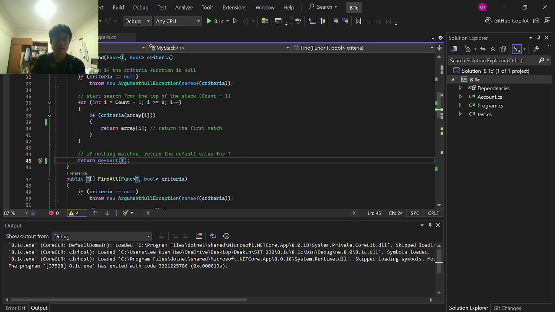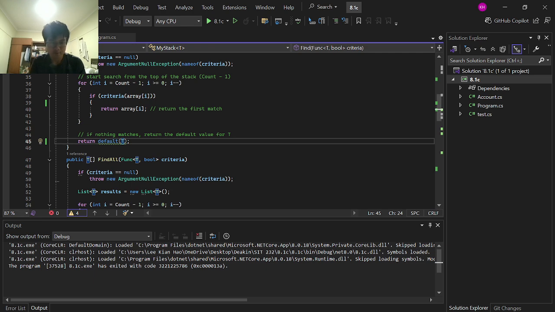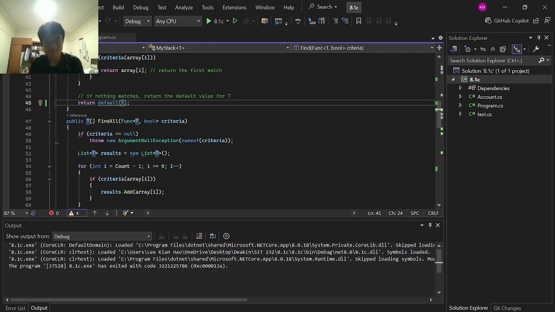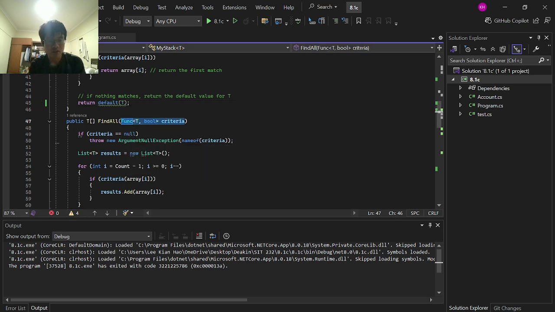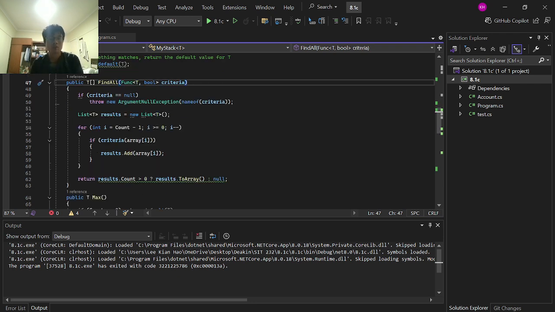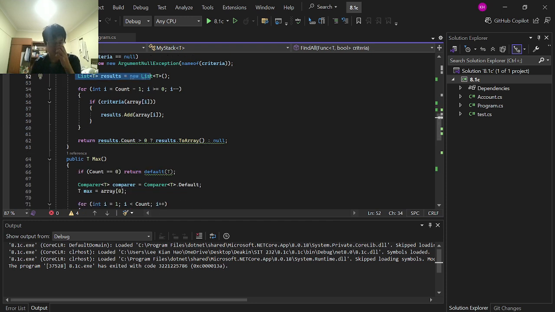So the default T will automatically set the null value for each data type. And same with the FindAll, we also use the function here. If the array item reaches the requirement, it's going to add it into the list. After that, it's going to change the list to an array and return it.